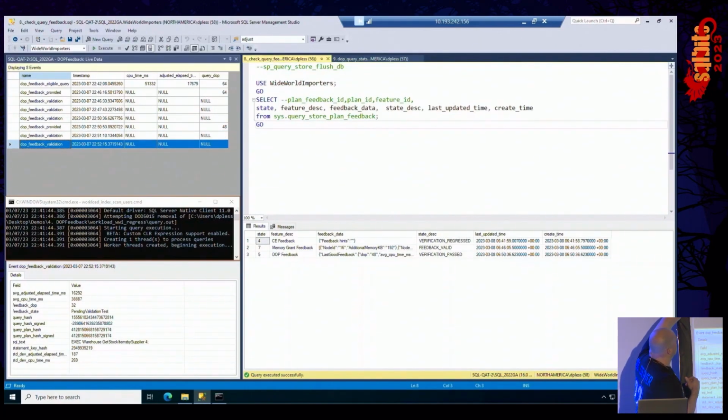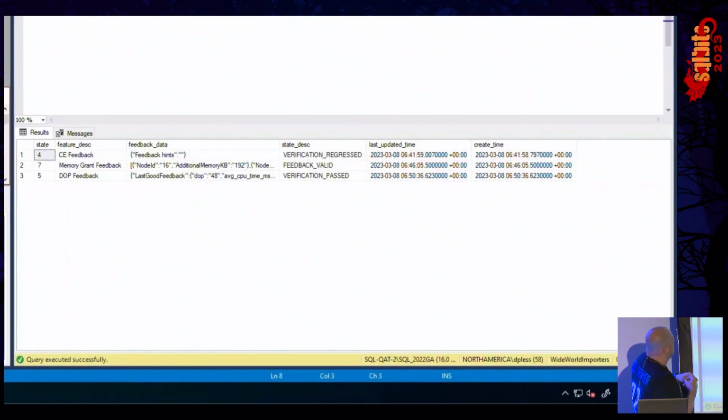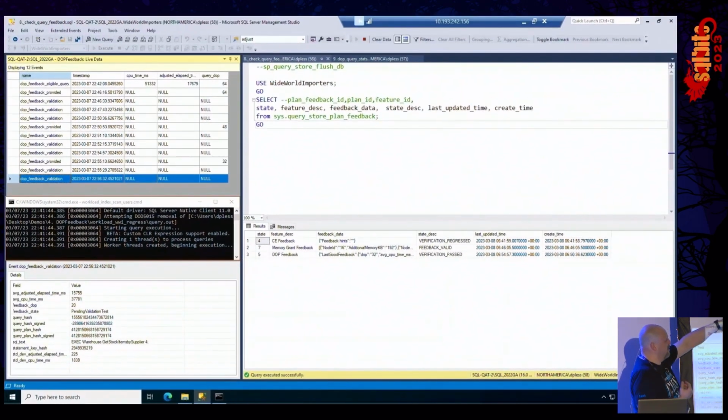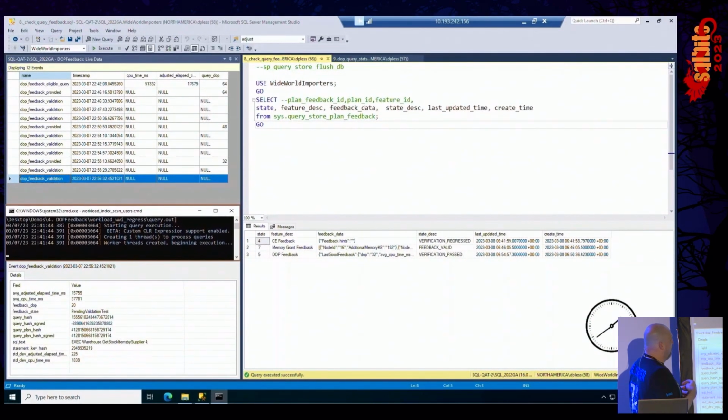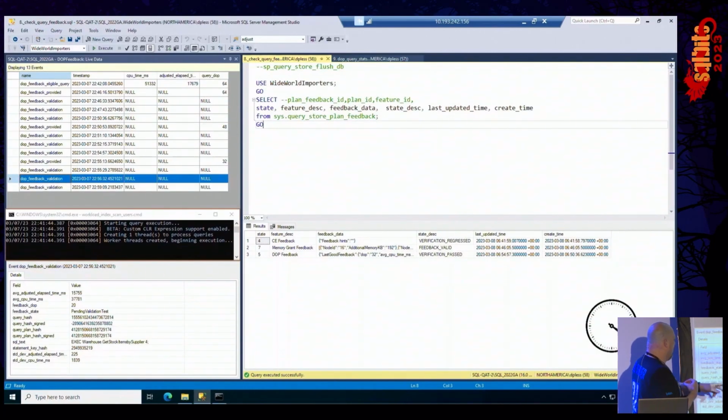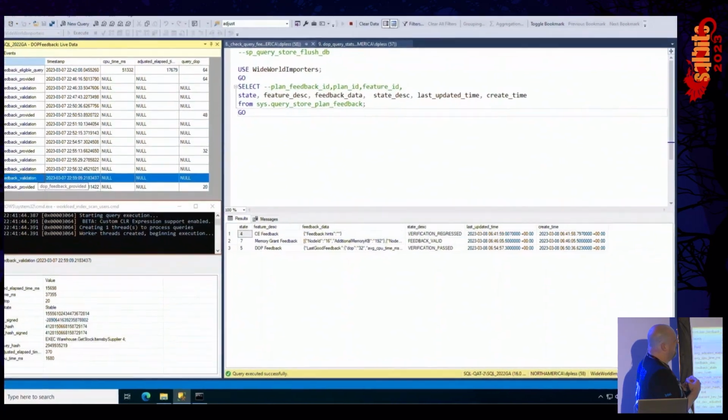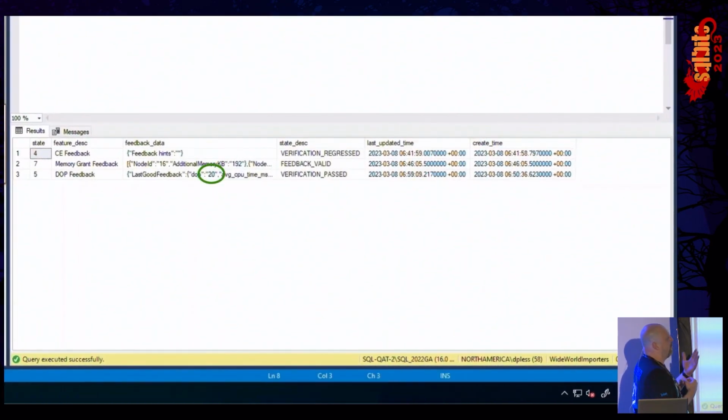If you look at the timestamp here, you can see how long this is running. Okay, so we had 48, now we have 32. The baseline was 64. We're continuing to go through this. We're continuing to test. And the same method is used to track CE feedback and memory grant feedback as well, as you see here. Okay, now we're testing 20. So it's going to see if 20 is going to work. So now we're at 20. So it's looking at this whole time.